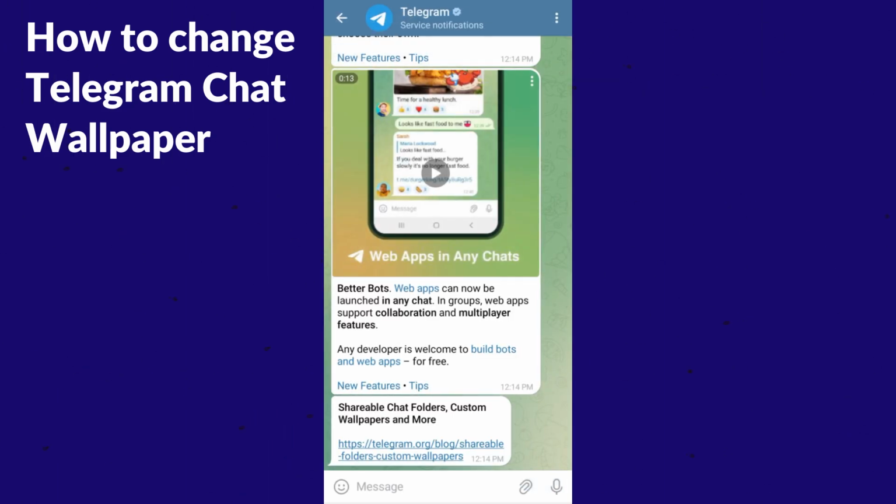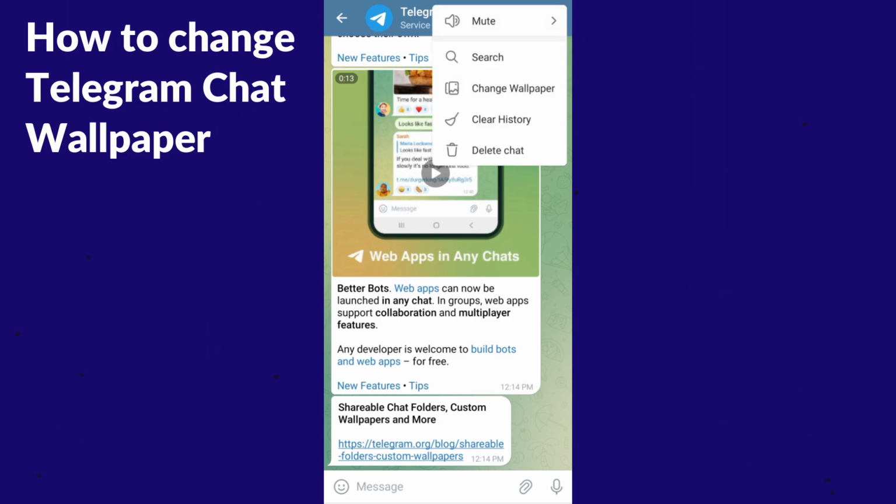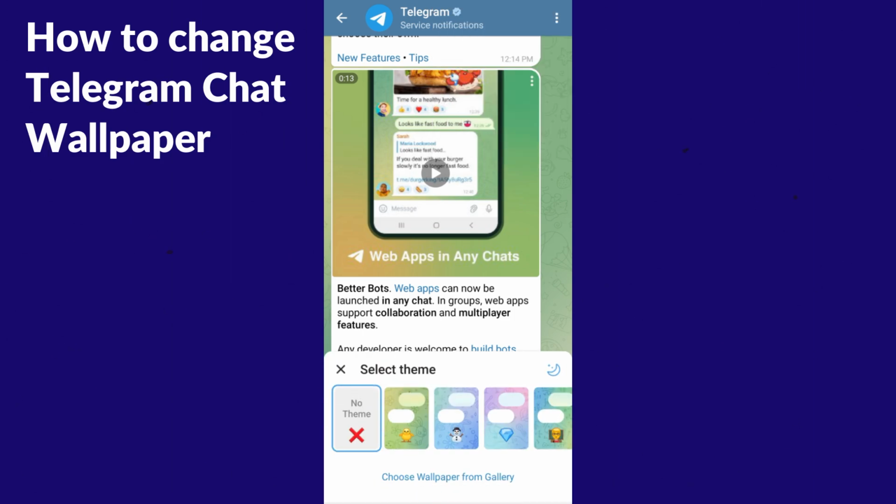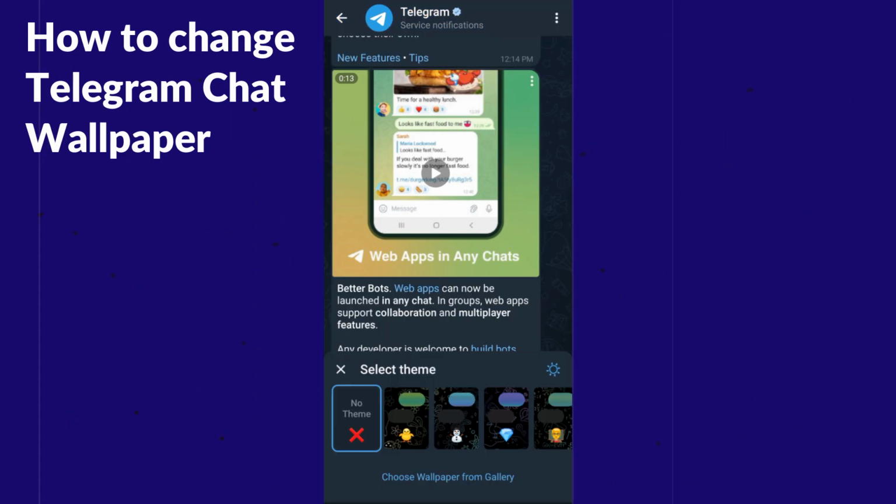Open any chat for which you want to change the wallpaper. You can see I have opened the Telegram chat. Now, click on the three dots icon on the top right corner, click Change Wallpaper, and you can see the different themes available. If you click here, you can also see how the wallpaper will look in dark mode.